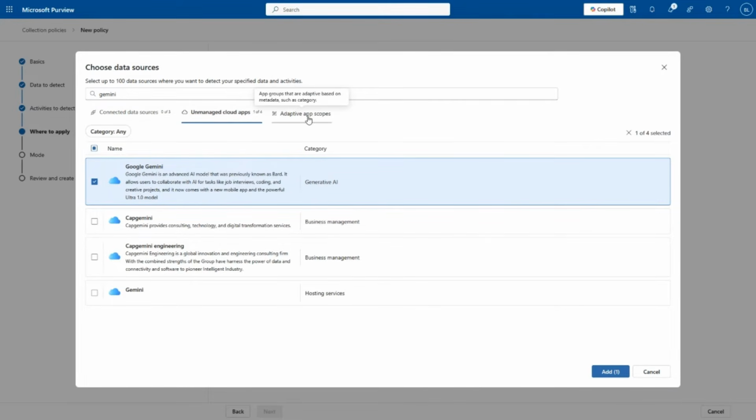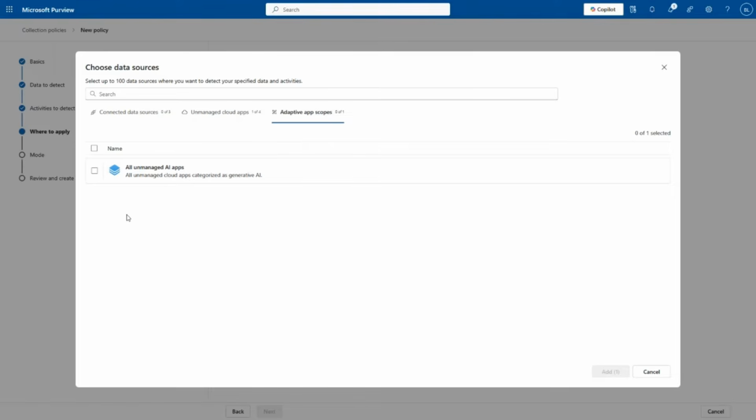The other cool thing that we've done here is add this adaptive app scope capability where you can say, look, right now I'm interested in all AI apps, right? And this is basically saying all apps that are categorized as generative AI within the Defender Cloud App Catalog. I want to target that with my policy, or them with my policy. I think there's over like 800 or 900 of them now at this point. So you can select that as well as what we call an adaptive app scope, which means it adaptively expands as new apps are added to that category.